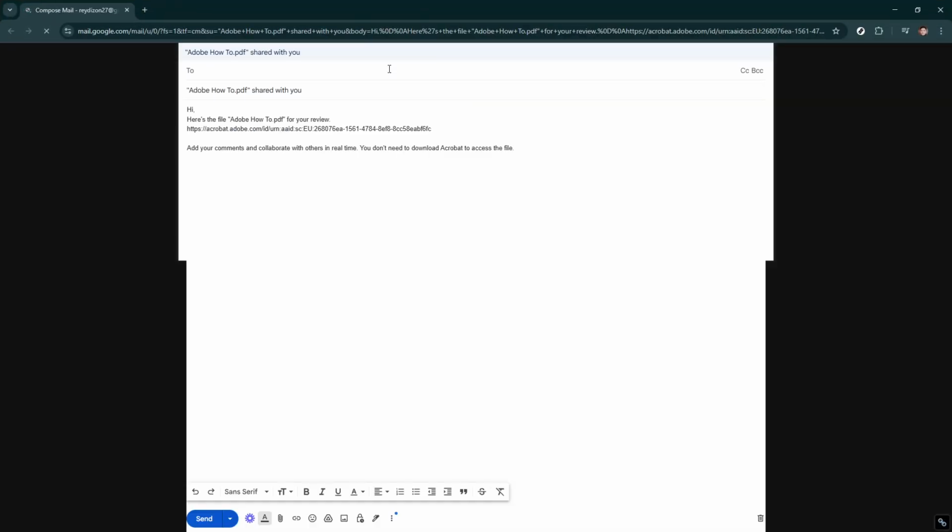Next up, enter the email address of the recipient you'd like to send your PDF to. Be sure to double check the email address to avoid any mistakes. You want your document to reach the right person without any hiccups.